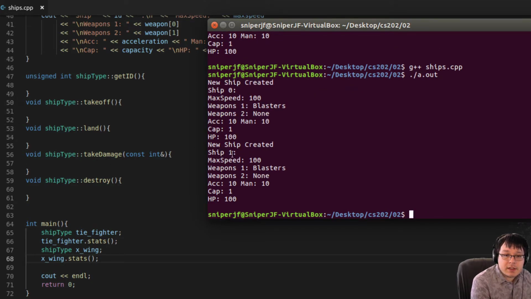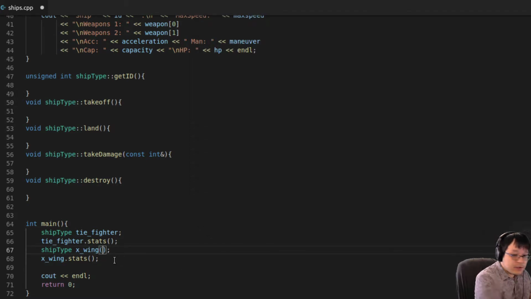You can see that the ship is 1 instead of ship 0, so that means that our static variable is working as it should, and it's assigning an individual ID to each ship successfully. You can see that everything else is basically the same. So now let's go ahead and try testing our custom constructor.